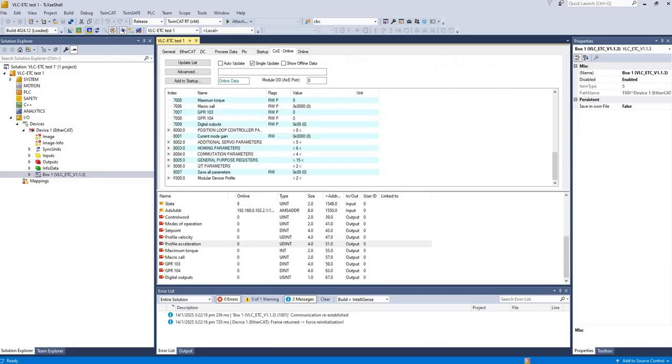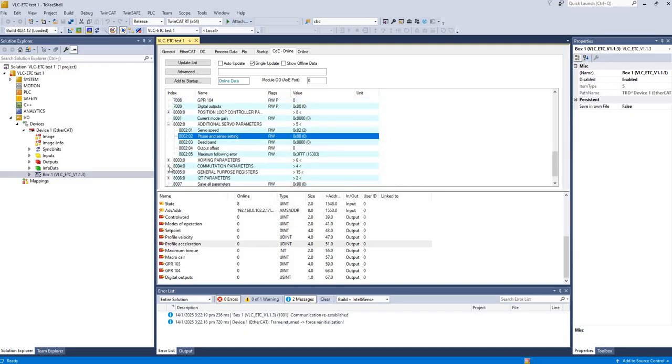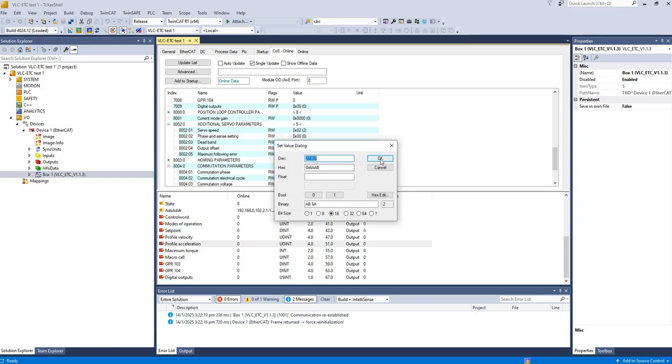Now we can open up a TwinCAT project and go to the list of acyclic objects under the CoE Online tab belonging to the VLC-ETC. Now we are going to configure some of the acyclic objects. For the general single-phase actuators, make sure that the phase and sense setting is set to 0. Also, that the commutation phase is set to 27307.